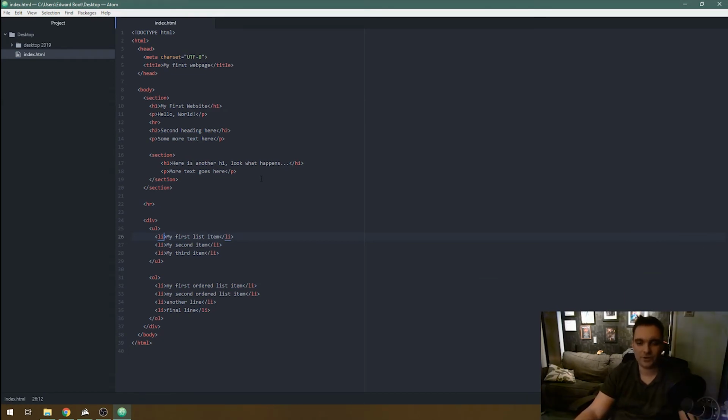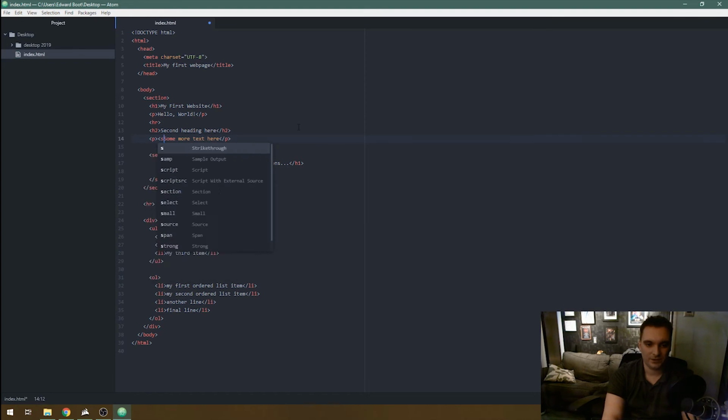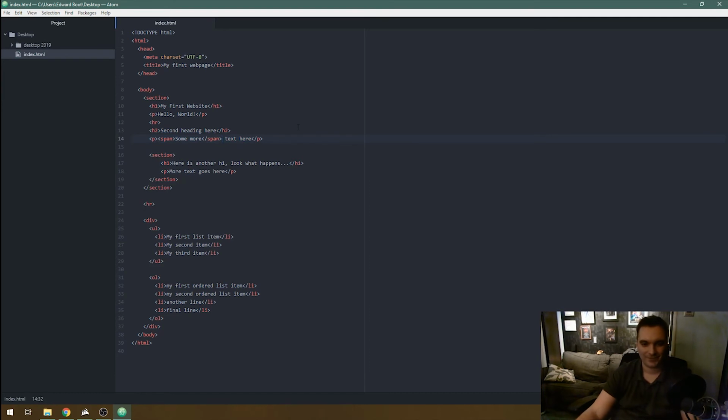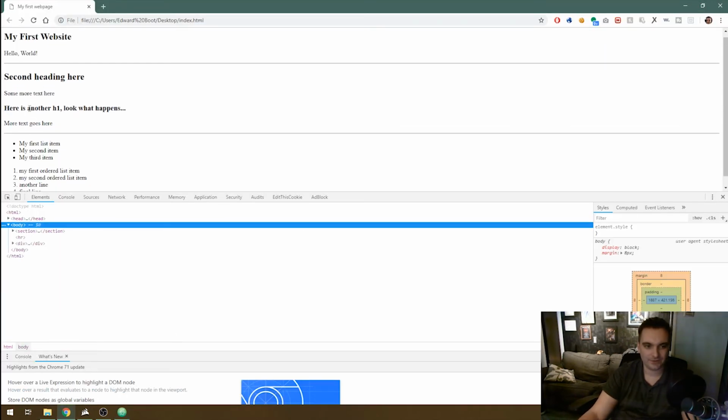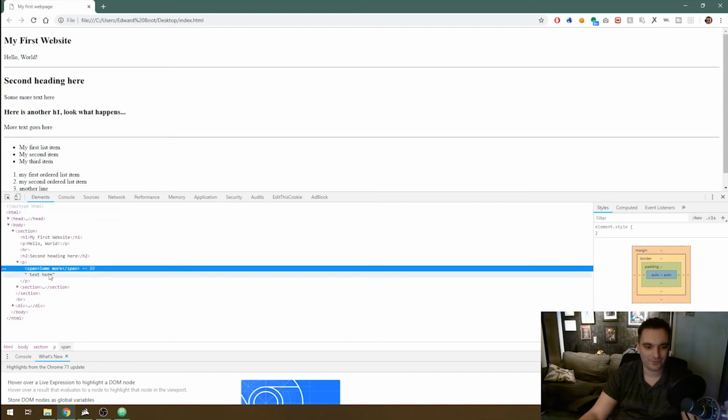Okay, the last tag I want to talk about today, and then we're done with this lesson, is the span tag. So to demonstrate the span tag, I'm going to take my line, some more text here, and put a span, S-P-A-N, around the some more line like this. And if I refresh, you'll notice nothing happened. But that is because the span is an inline element. That means, unlike the div, it doesn't stack on top of one another, but instead just retains that inline functionality of whatever that it's wrapped around.